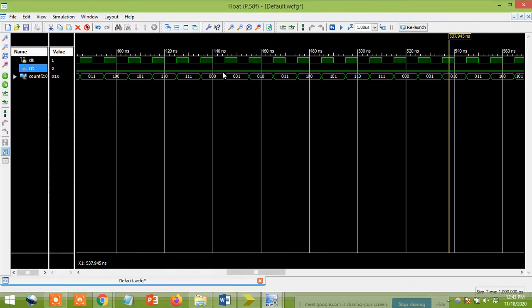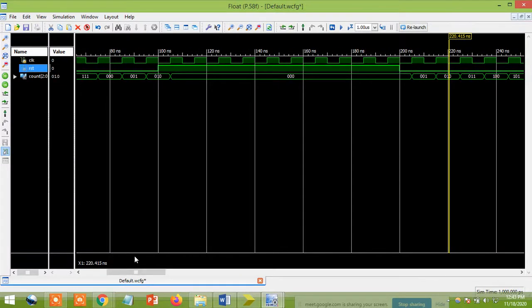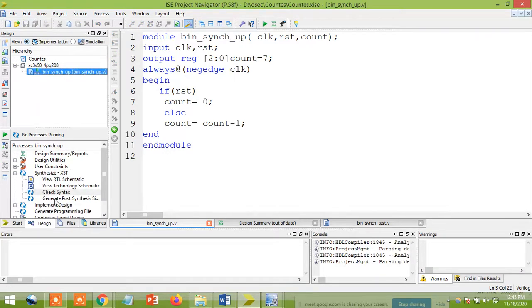Changes? Just see that if the count value starts at 7 and count is equal to count minus 1, then it acts as a down counter. So just save this one, make sure implementation is highlighted, then check syntax.